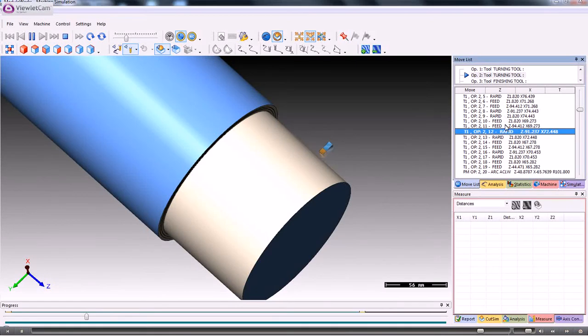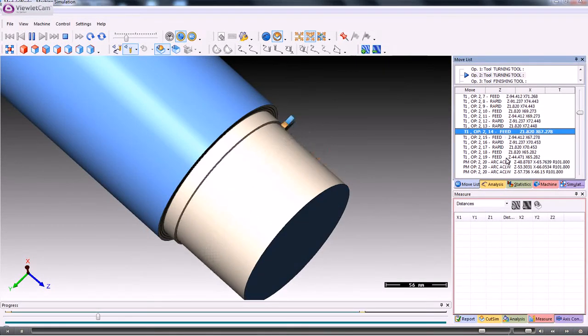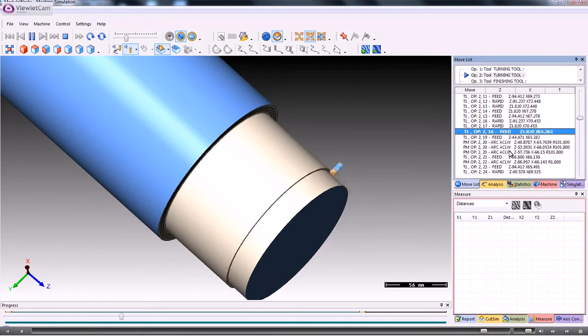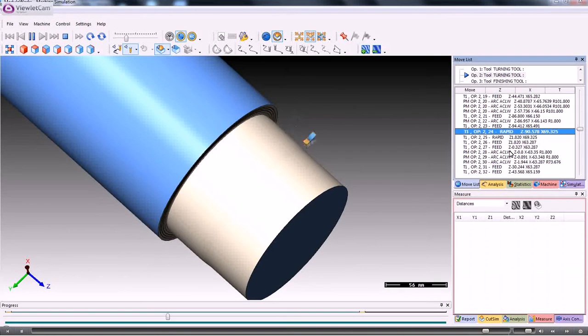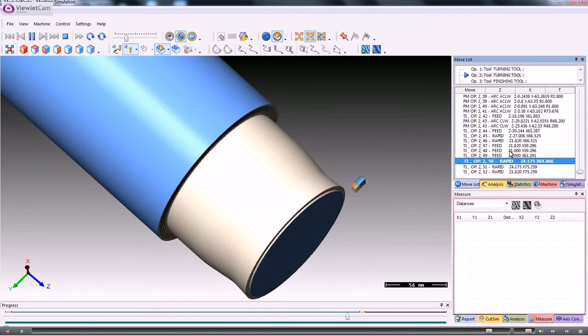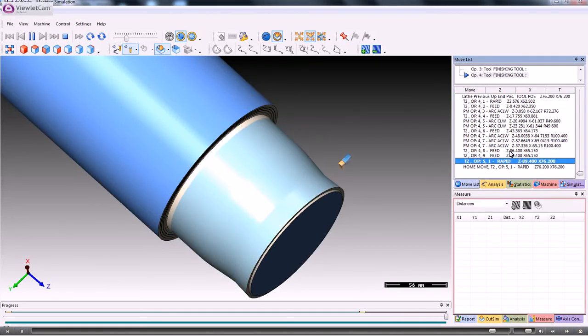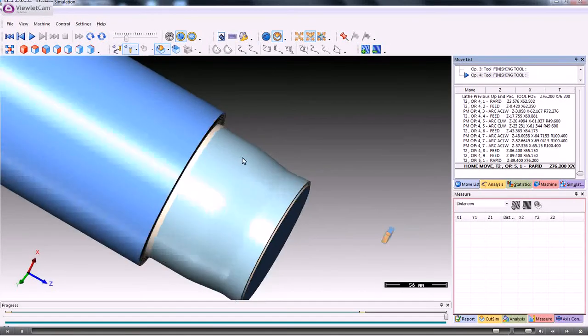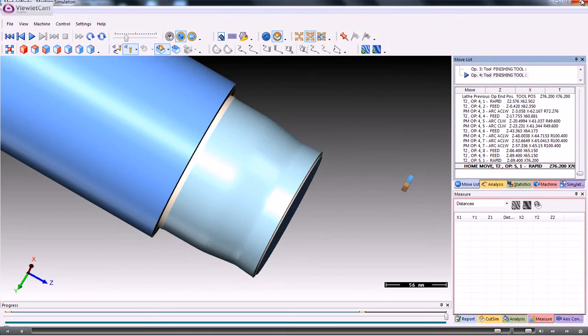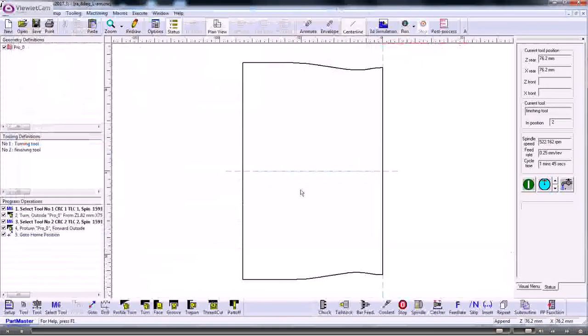On the right hand side here we can see a list of the individual operations. Okay, so that's job completed, and we return to the CAM module. All the files are saved away automatically, and then we can transfer that G-code file down onto the machine tool controller.